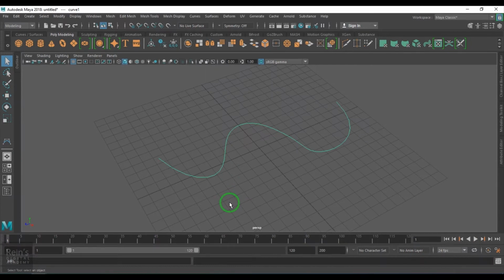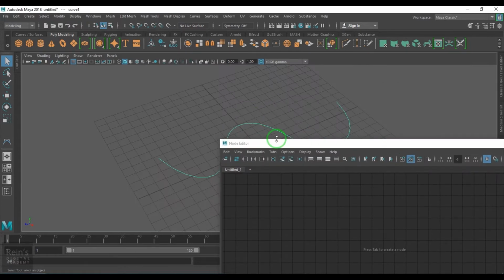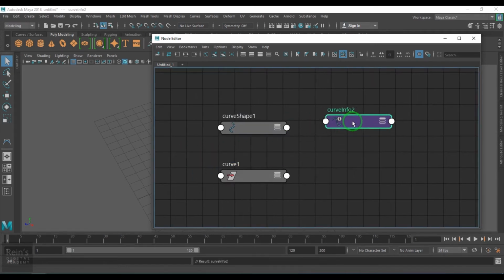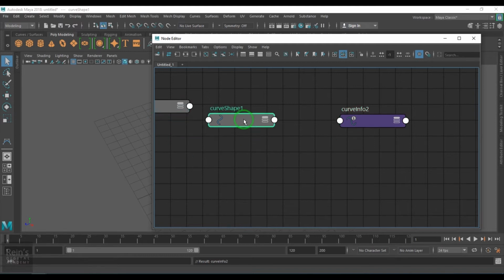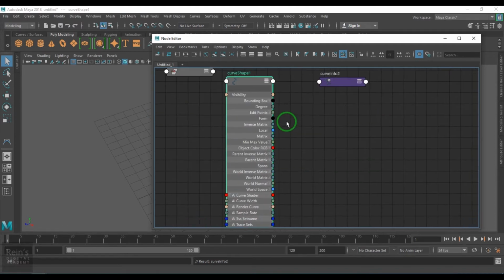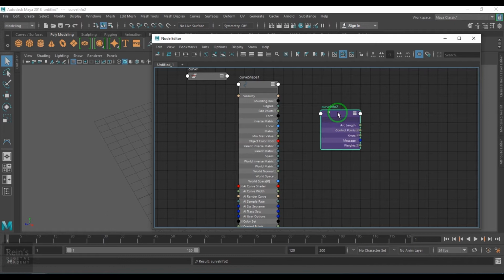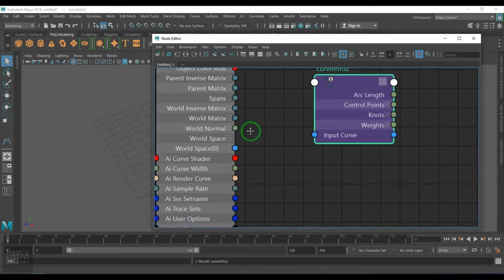We basically use the node editor for this. So I'll open the node editor, select the curve, add that here, and then press Tab on the keyboard and type curve info node. Now select the shape node, press 3 on the keyboard to locate the world space attribute. Then select the curve info node, press 4, and locate this attribute called input curve.